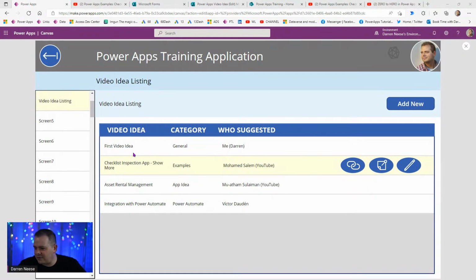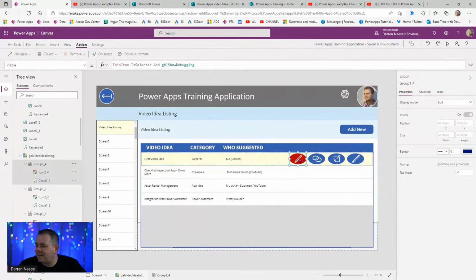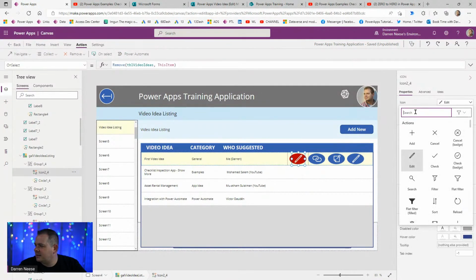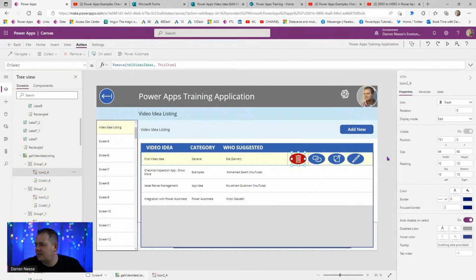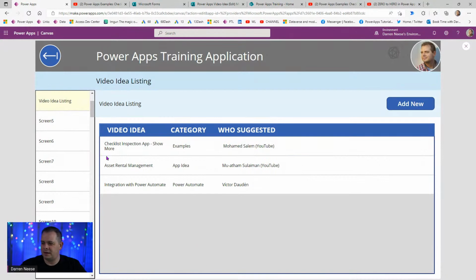So I want to make sure I've got everything. So this is my first video idea. And you know what? I don't need that. I'm just, oh, you know what else we need to do? This needs to be a trash icon. Look at that. Let's get rid of that first video idea and then get out of the debug. All right.